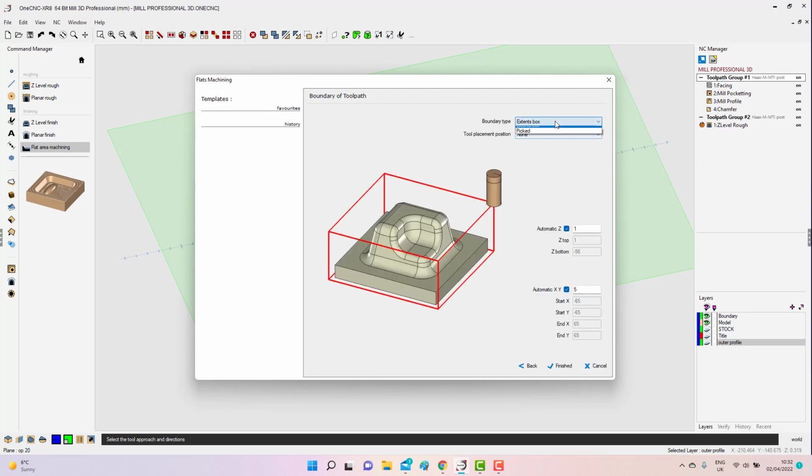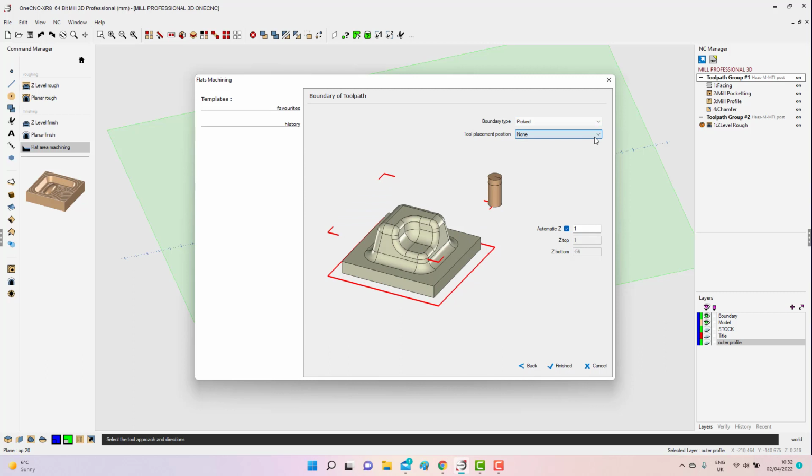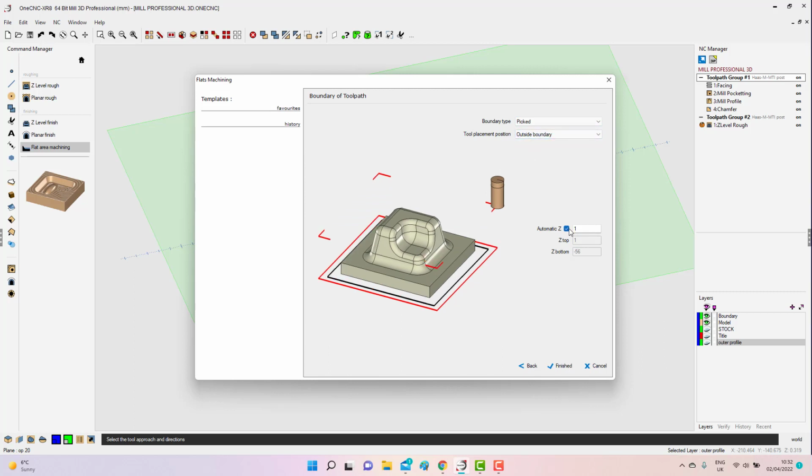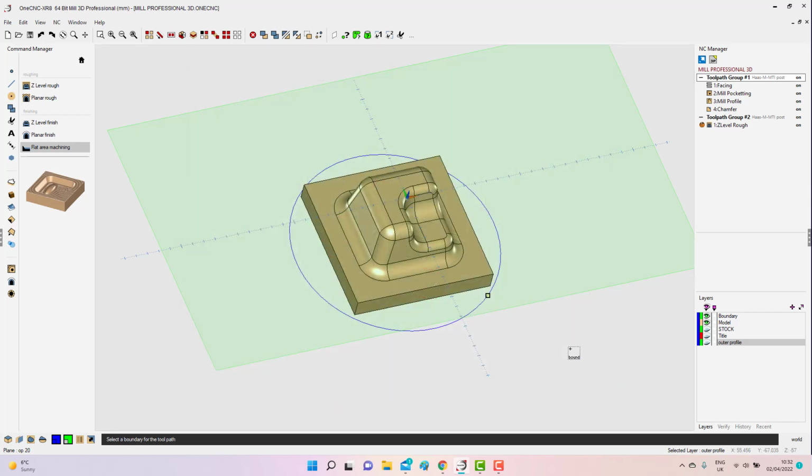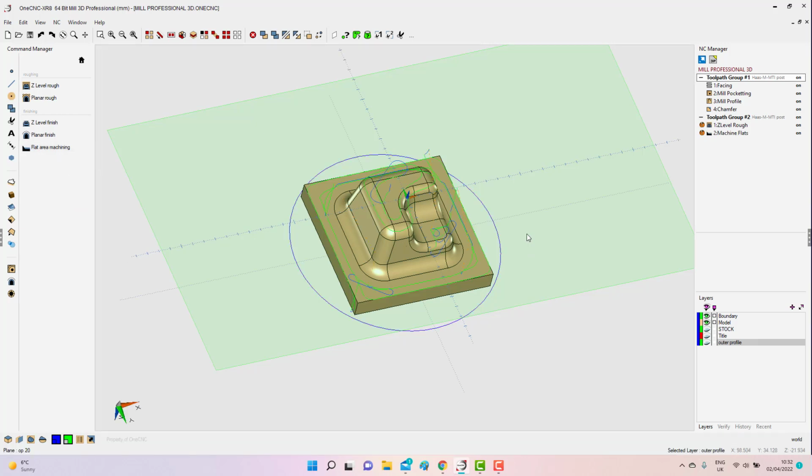The boundary type is picked. Tool placement position, we're going to allow the tool to start outside the boundary. And if you want the tool to cut the top face, you need to look above the top face. It doesn't matter what distance, 0.5, 1 mil. And if you want to cut the bottom face, you need to tell the tool to look slightly below it. So minus 41. And finish. We select the boundary and right click. And there you have all three flat areas machined.